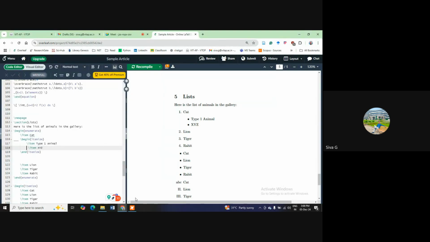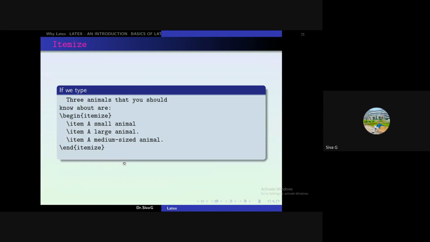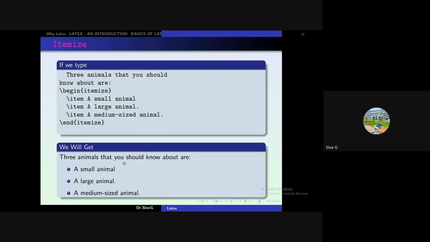Yeah, fine. This is the code and this will be the output for that. Here I have given the same thing. Three animals that you should know about: a small animal, a large animal, a medium sized animal. Three bullet points. So begin itemize, end itemize. So item we are using without any description. Why? Because itemize by default has bullet points.